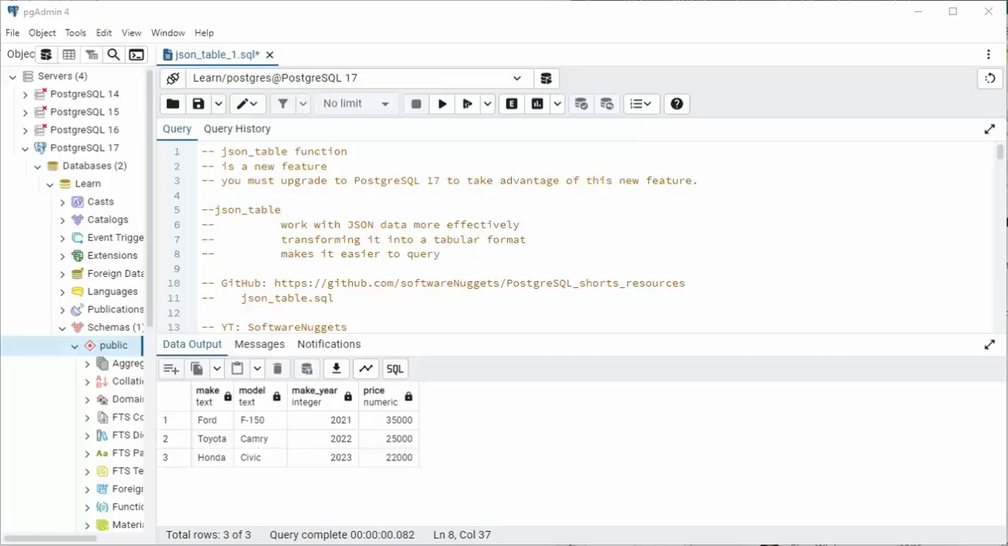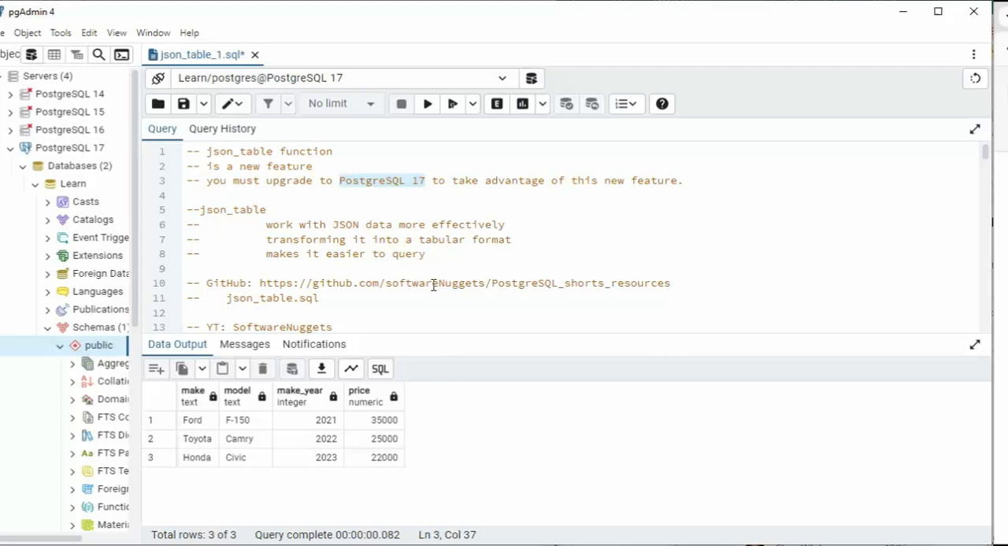In this video, we'll be diving into one of the coolest features of PostgreSQL 17, the JSON table function. You'll need to upgrade to PostgreSQL 17 to use this feature.